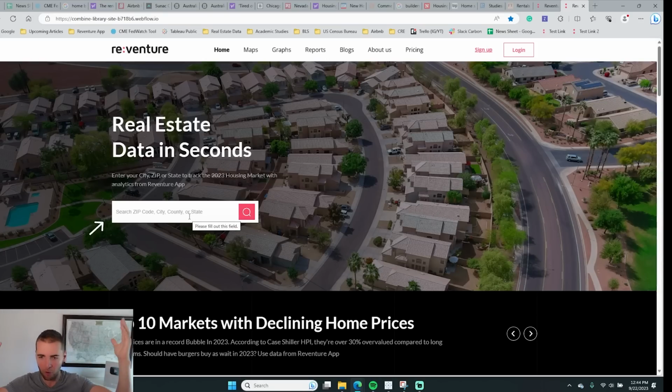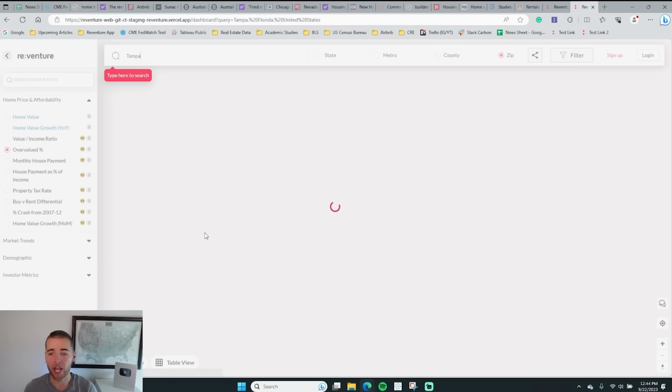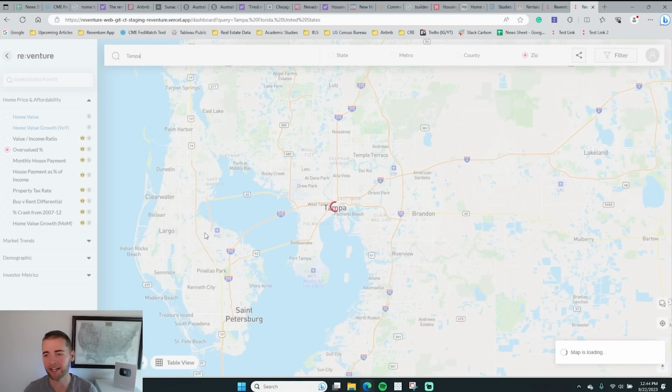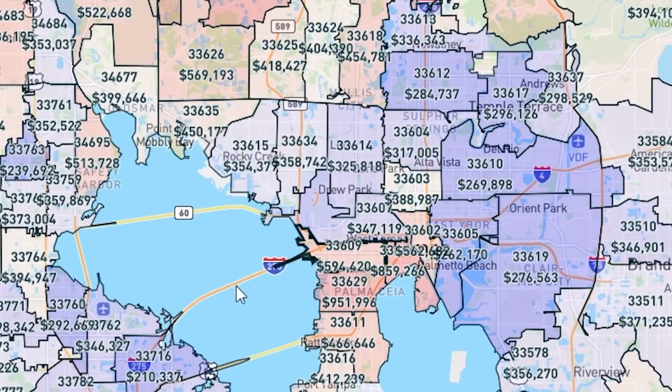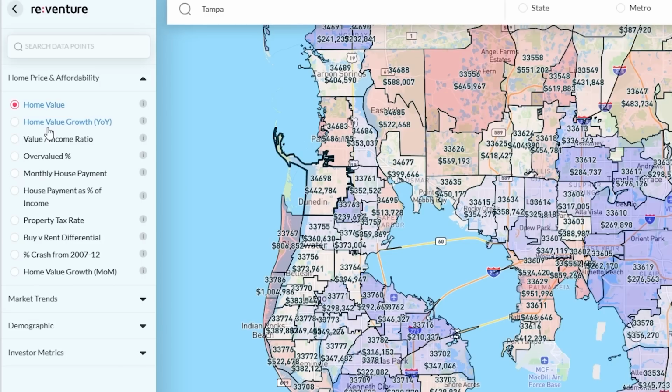So if you're, say, a home buyer somewhere like Tampa, just type in Tampa on the homepage and you will immediately be taken to local housing market data in Tampa. And you can see here we're looking at home value and all the different zip codes in Tampa. And if you want to change the data point, you're now going to go to the left-hand side of the page where the data is easily accessible.